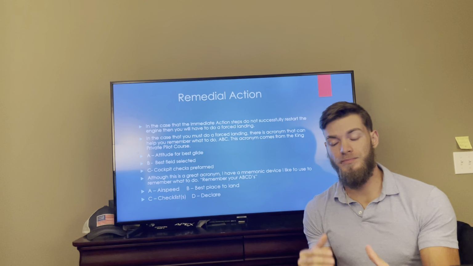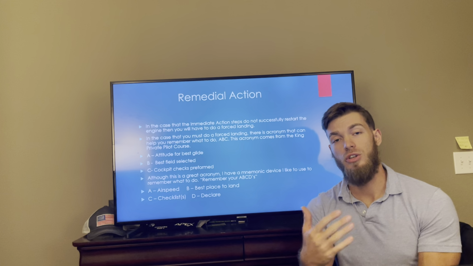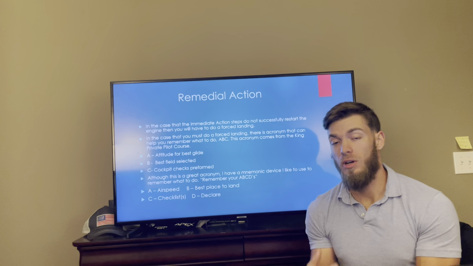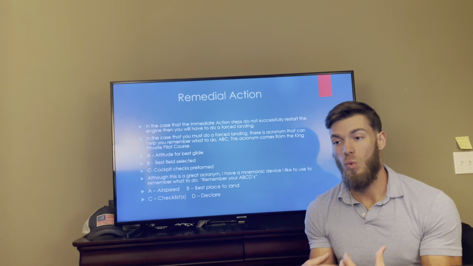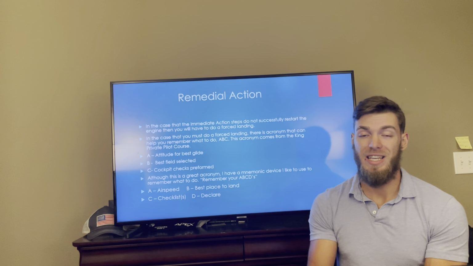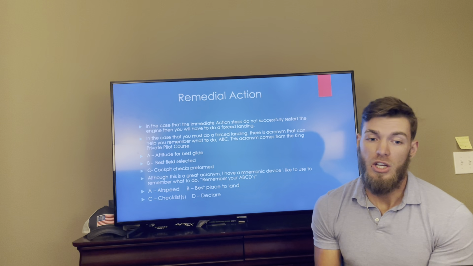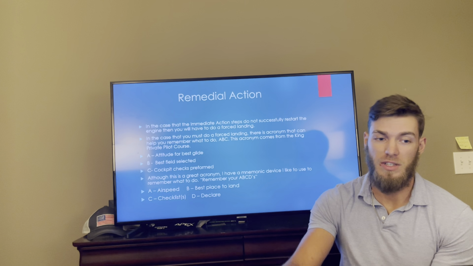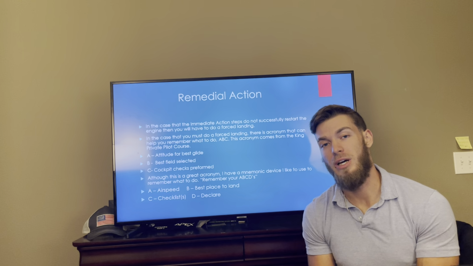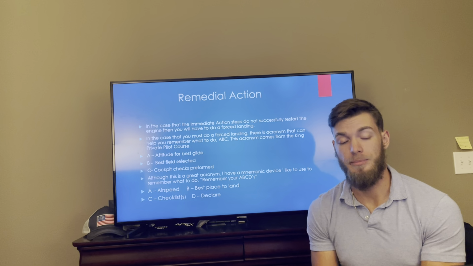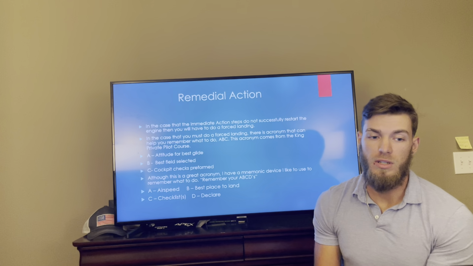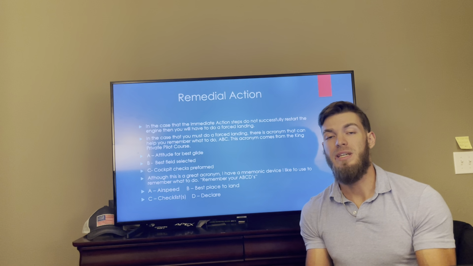Okay, so worst case scenario, right? You do your immediate action, it doesn't work. Okay, so now the engine's not restarted. What's the next step, right? The next step is going to be your remedial action, the action following your immediate action. So if the immediate action doesn't work, you're going to have to do this. And what it's going to end up leading you to, like I spoke about earlier, is your forced landing. So there's an acronym in the King Private Pilot course that is discussed, and it's ABC.